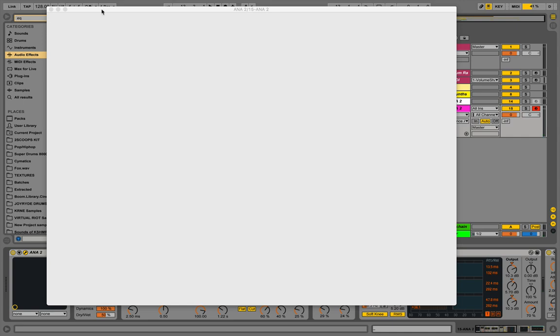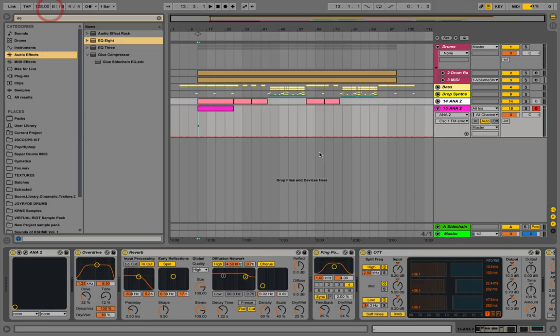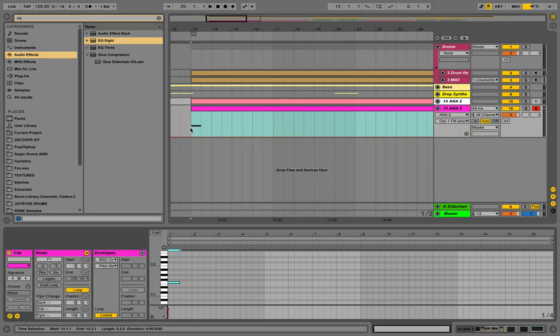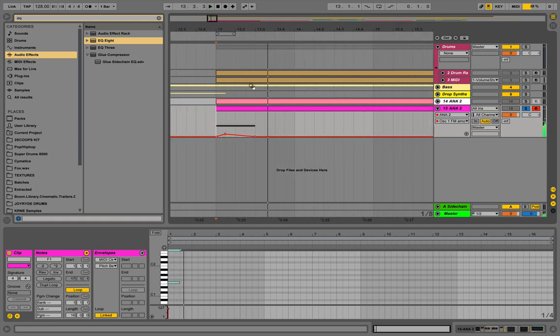So open up Anna 2 again, just to get that FM macro going. Bring this guy down a little bit. What we want to do here is I'm going to zoom in, basically just make a wub. Can't hear that at all. Very slow, but you can kind of feel the sound of it.